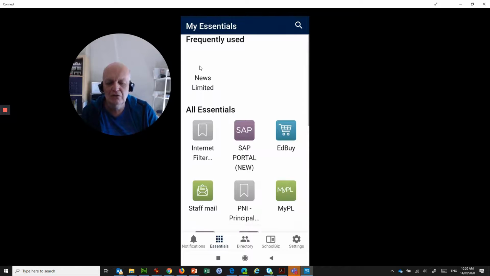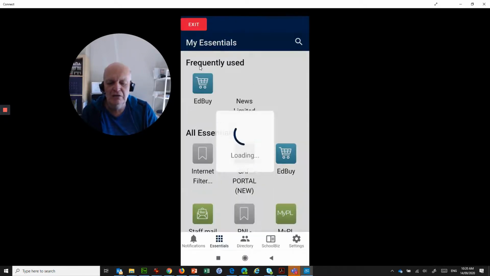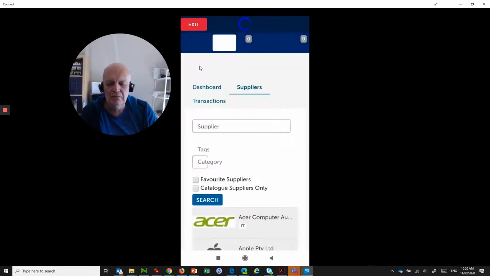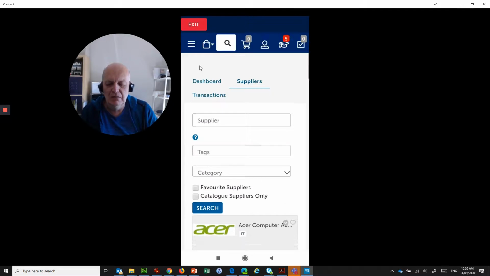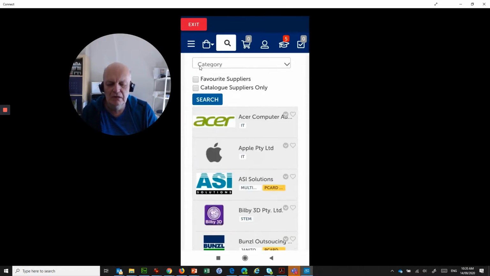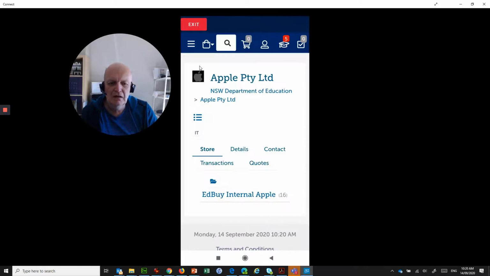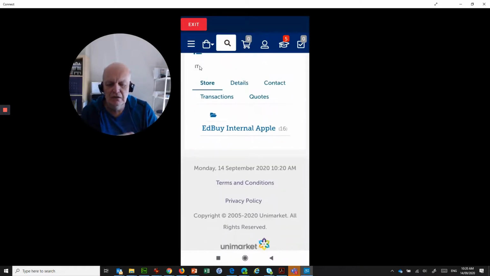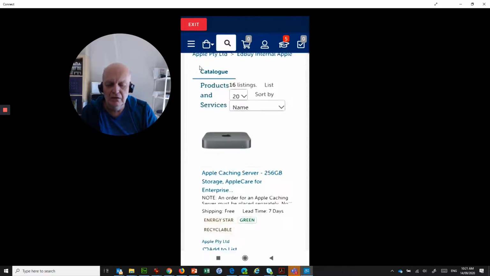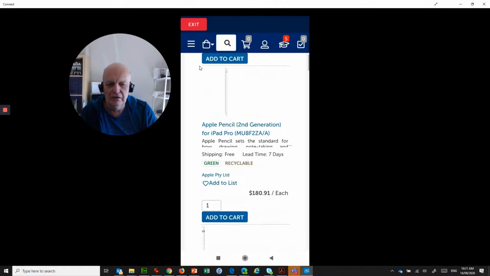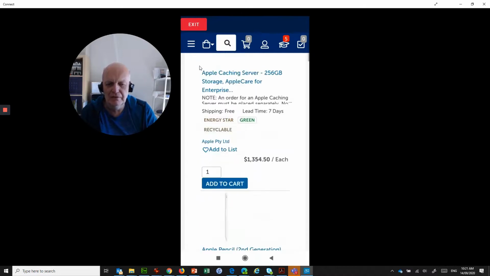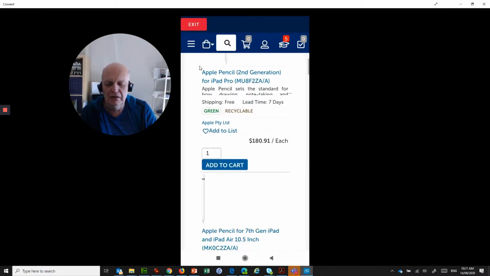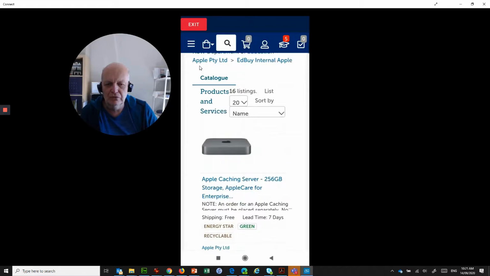So as I go and use different things, if I go to EdBuy, for example, it will take me into EdBuy, and it will let me search for a product, an Apple product, for example. So I can browse through those sorts of things, go into the catalog, and click on that, and it loads the catalog, and I can have a look at the different products that are in there. It's not a great presentation, but that's more of an EdBuy problem than a staff portal problem.